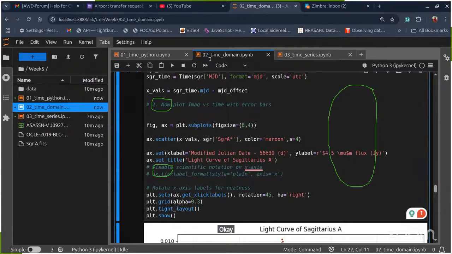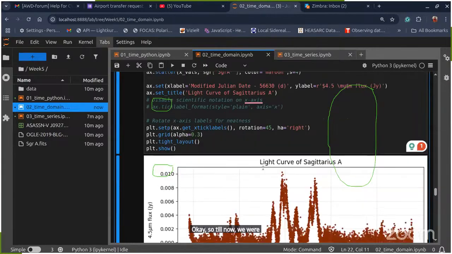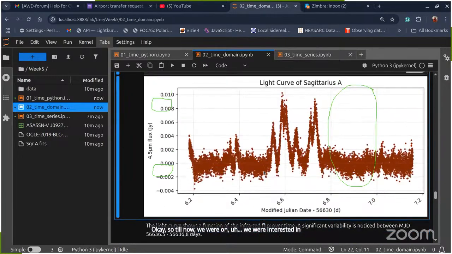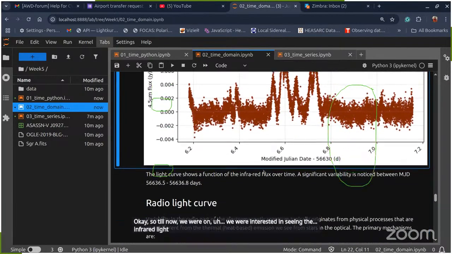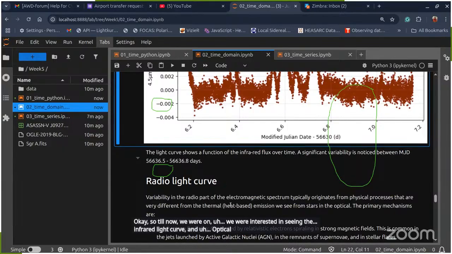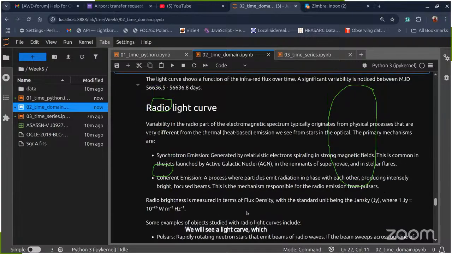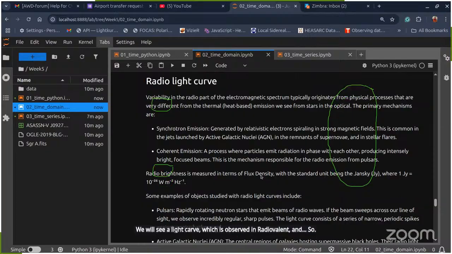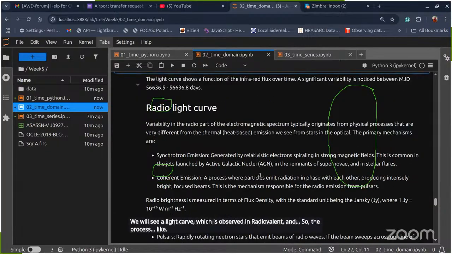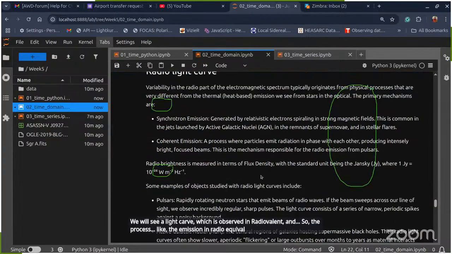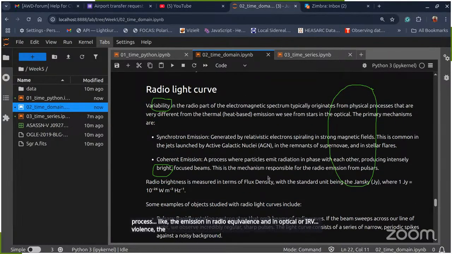Okay. So till now we were interested in seeing the infrared light curve and optical light curve. Now we will see a light curve which is observed in radio wavelength. And the emission in radio wavelengths and in optical or IR wavelengths, the physical process is quite different.